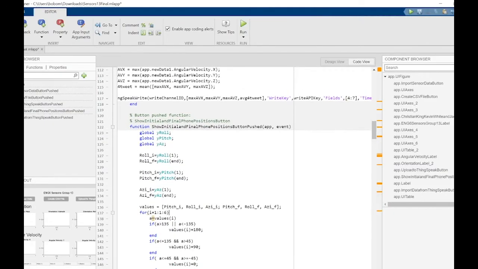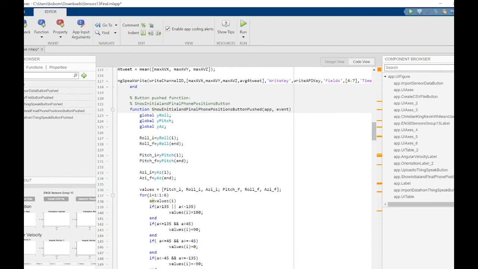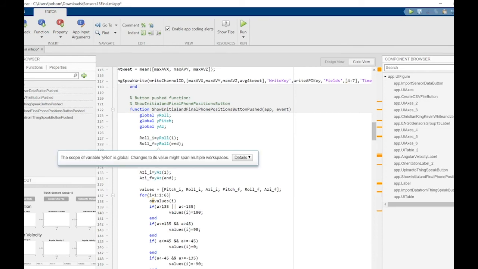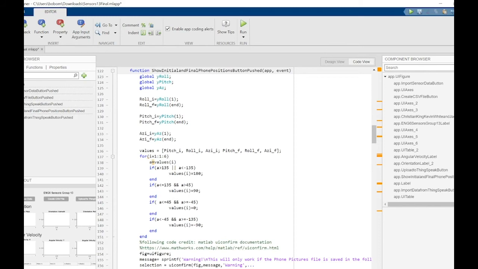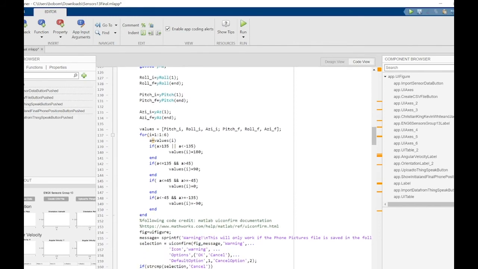So this is how the initial and final phone positions work. So I take the global variables of the data that you uploaded into the app. I take the first value and the last value, which will give us the initial and final position of the phone for roll, pitch, and azimuth. I put them into an array just so they're easier to access. And then to keep things simple, I have this for loop here which goes through the array and changes the values to the nearest 90-degree angle, so 0, 90 degrees, 180 degrees, or negative 90 degrees.